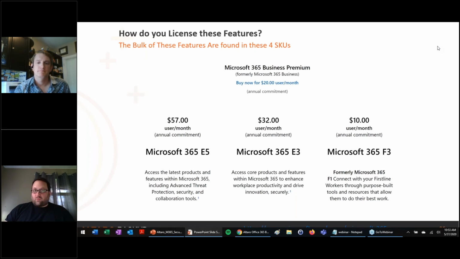Now, if you want all the bells and whistles, 365 E5, that is where everything is at. If you want everything, that's where it's at. E3 has a good chunk of the security features we've talked about. I'd have to double check, but I believe the only ones that are not included are some of the more advanced DLP and threat analytic type of features. But that link down at the bottom of the screen in the black banner there will give you a link to a nice chart that they have on their plans and pricing website that will share what features are included in what SKUs.